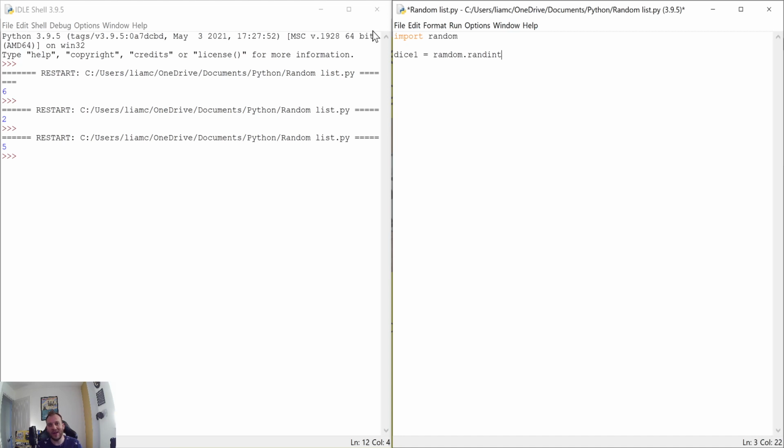So rand, R-A-N-D, the first bit is short for random, and the int is short for integer. That's a mathematical word that just means a whole number. So randint is short for random integer. And after that we can put some brackets, and we tell it the lowest number we want it to pick from. So the lowest number on a dice is 1, then a comma, then the highest number we want it to pick from.